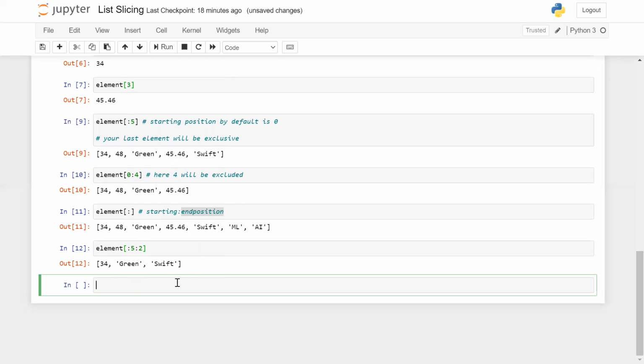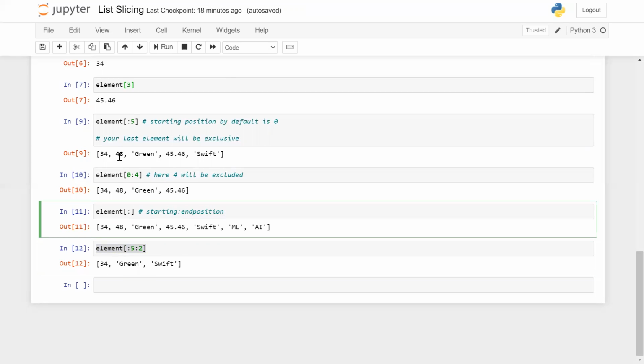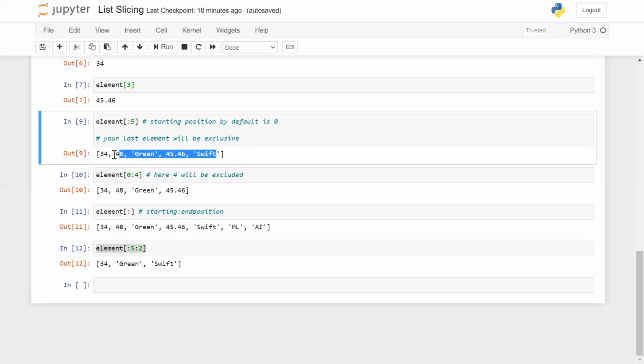I'm going to explain once again. This is my starting position. I haven't mentioned anything, so by default it will start from 0. The end of the list is 5, which is exclusive, so it will give me 5 elements. You can see here it is giving me 5 elements, but I mentioned the step is 2. So 34 is here, then after that green, and then swift.